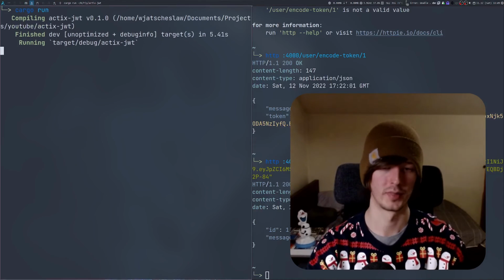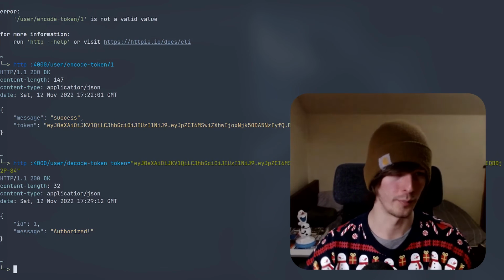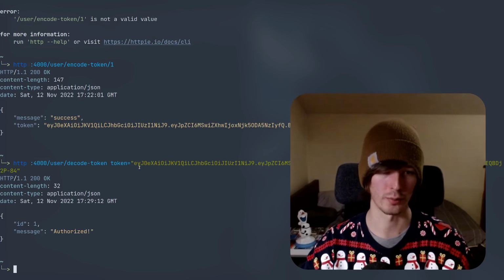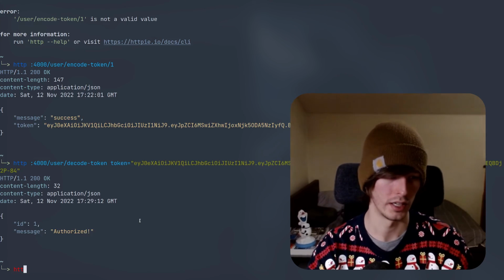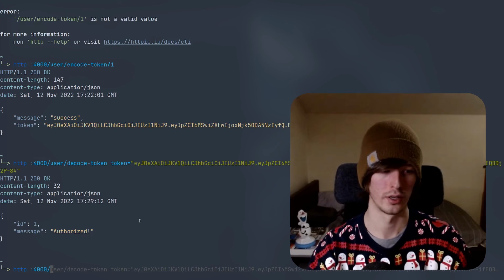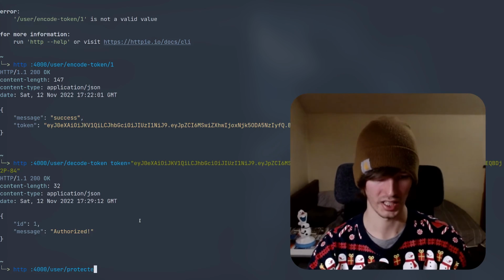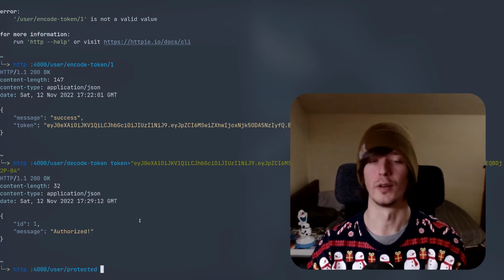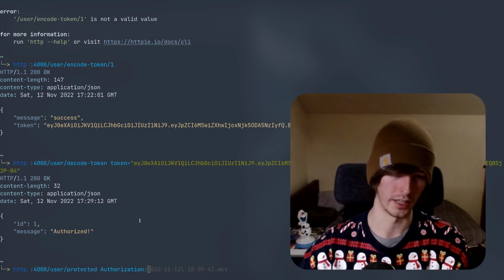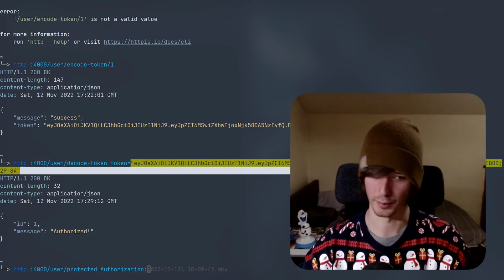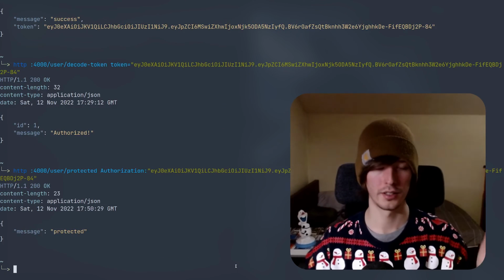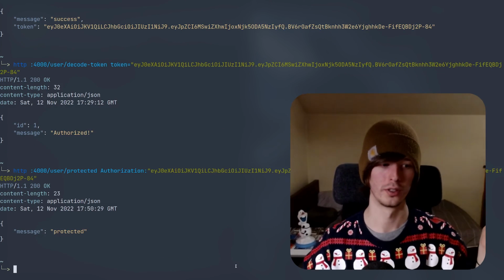Now let's test it. So we've already gotten a token. We've decoded the token by sending it through the body. So let's make a request by sending the token through the authorization header. So authorization, and then we're just gonna copy paste this token in there. And we had access to the protected route.